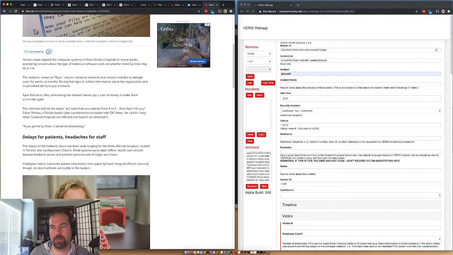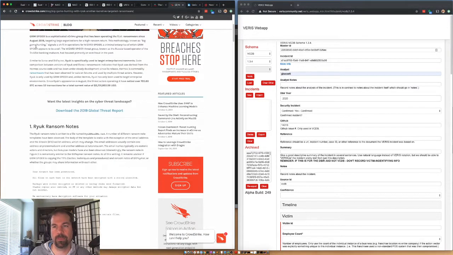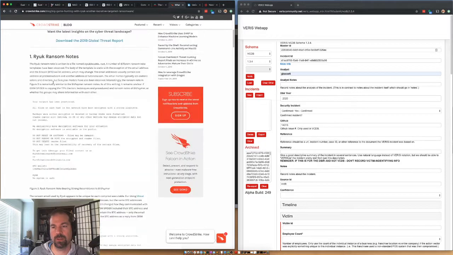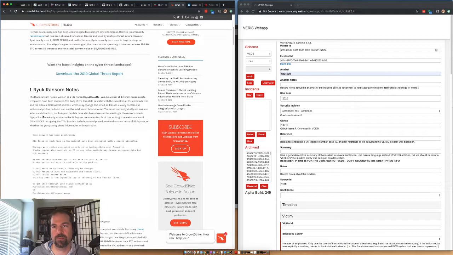It remains invisible for weeks or months, during which time it collects information about the organization. Then it locks files. Well, I can read about the ransomware over here. A sophisticated crime group has been operating, targeting large organizations, big game hunting, especially used to target enterprise environments. Okay, ransomware. How much? 3 million, 3.7 million.